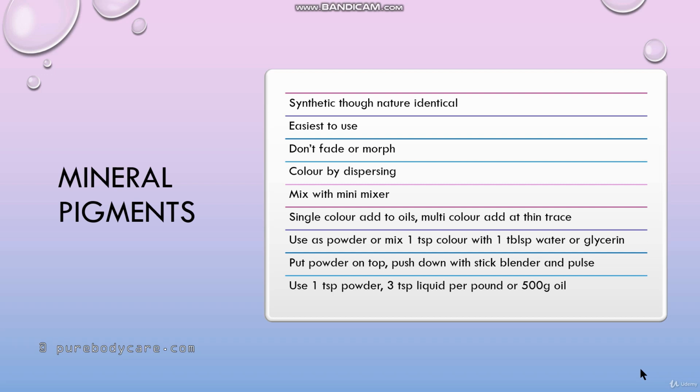You can also put the dry powder directly onto the top of the soap batter. Put your stick blender on top of it, push it down and pulse it in to mix it. To use in your soaps, add 1 teaspoon of dry color or 3 teaspoons of diluted color per pound or 500 grams of oils.